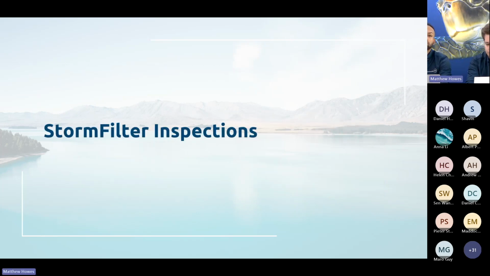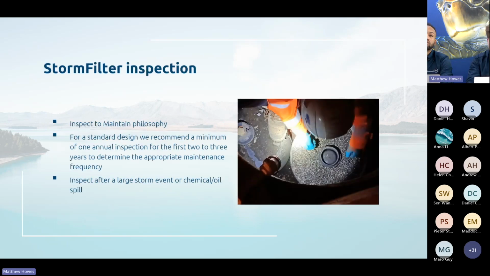Thanks, Matthew. So Matthew talked about what the storm filter is, how it operates, maintenance requirements, not just for the storm filter, but any treatment device, as well as designing for maintenance. So now when we get into the inspection part, there we go. Firstly, why do we recommend inspect to maintain philosophy?